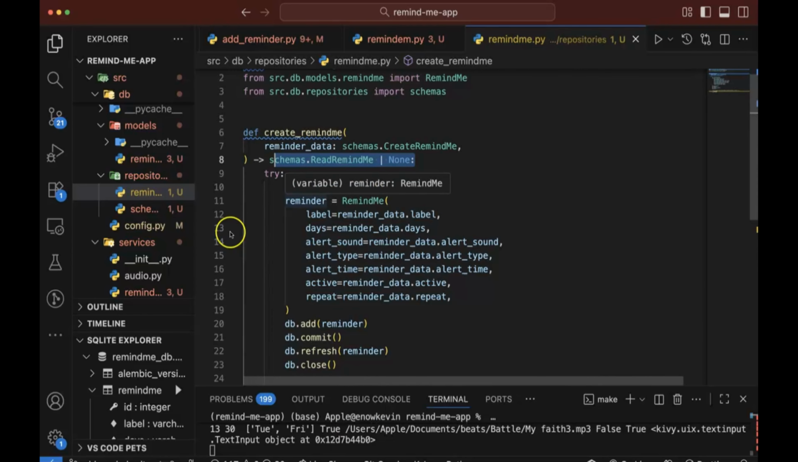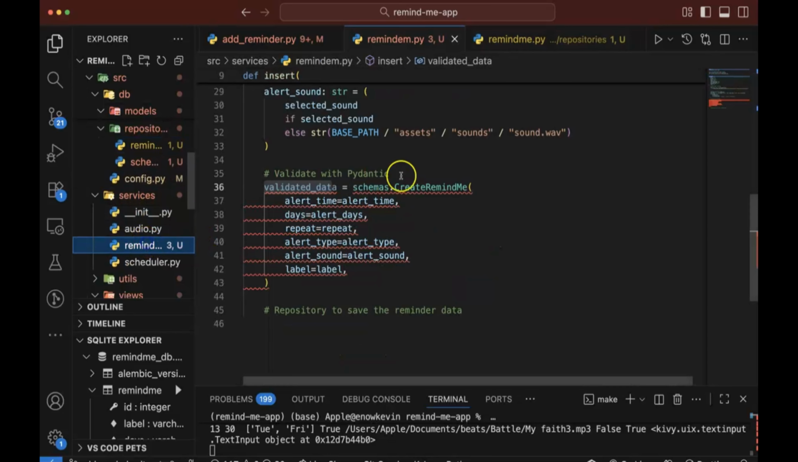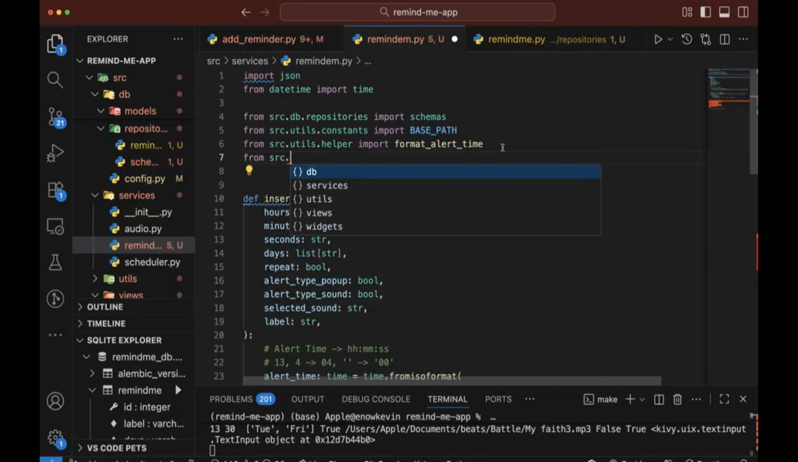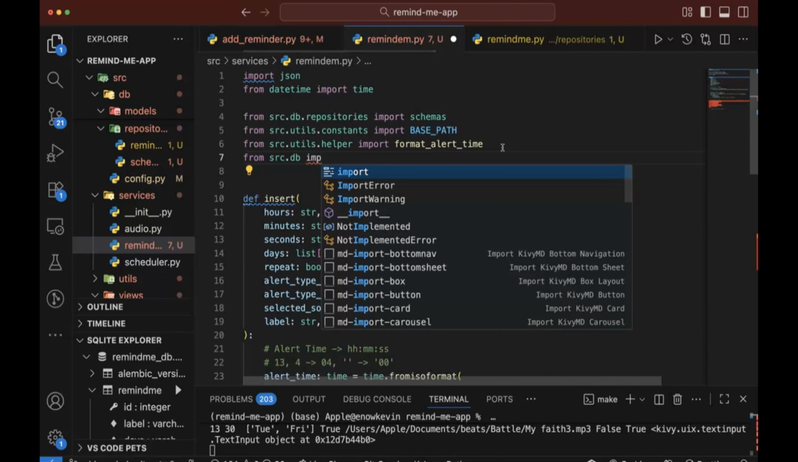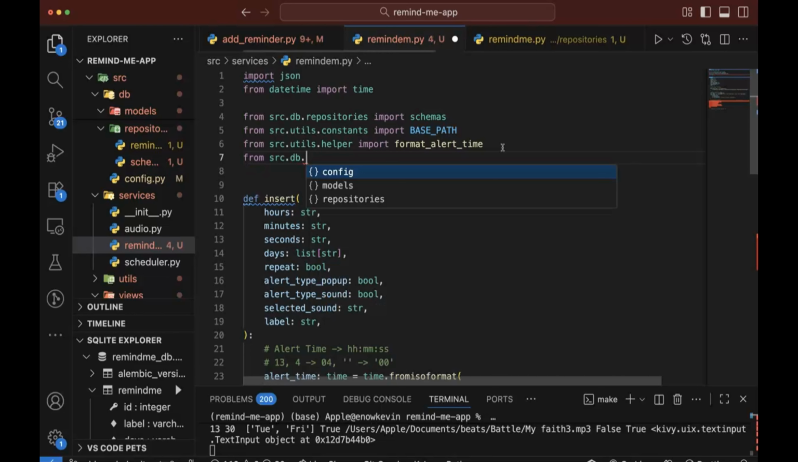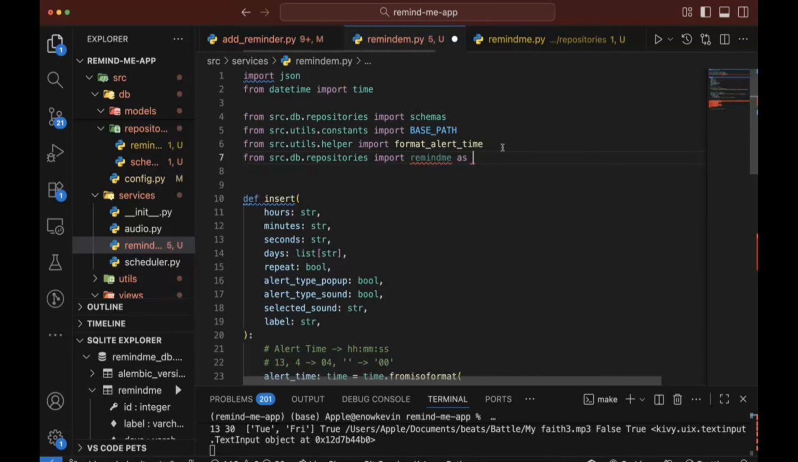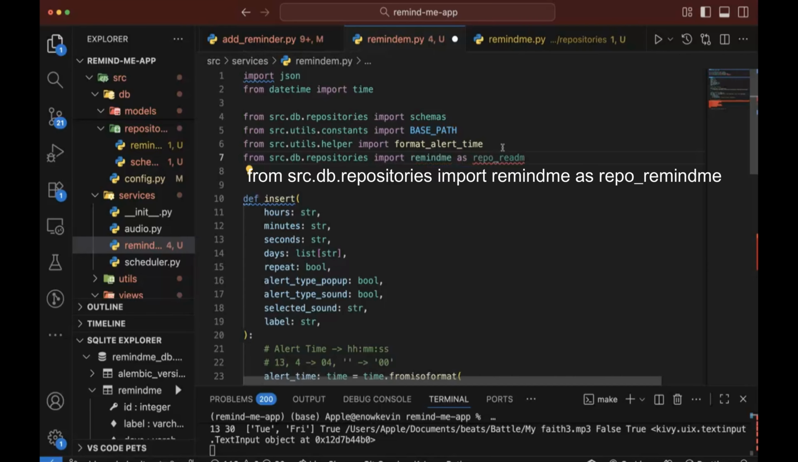Once we have that, we can go back to our service and import it just here. So let's say from source.db.repository import remindme as repo_remindme, so that we know it is a repository.